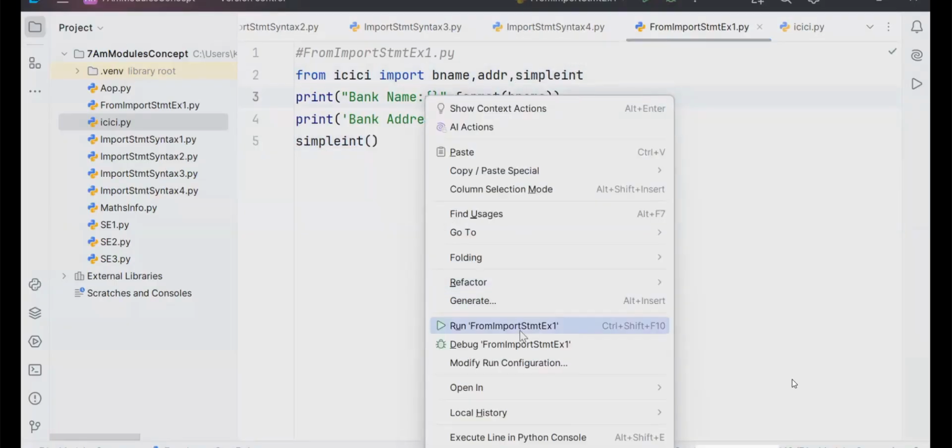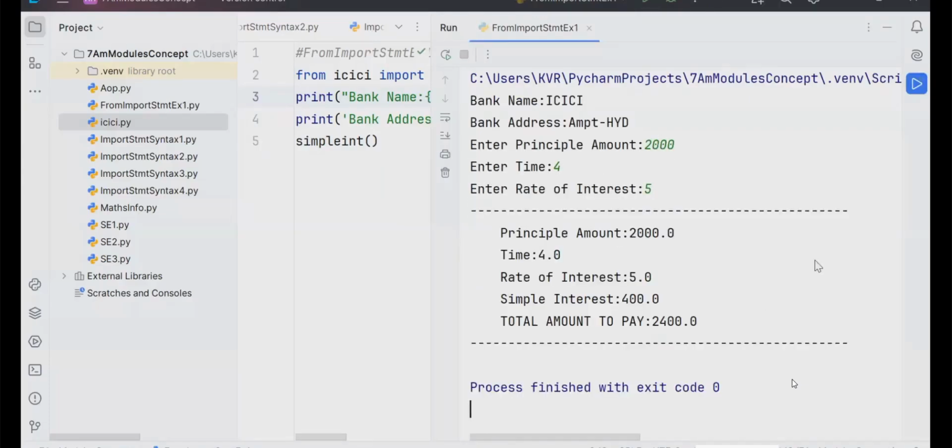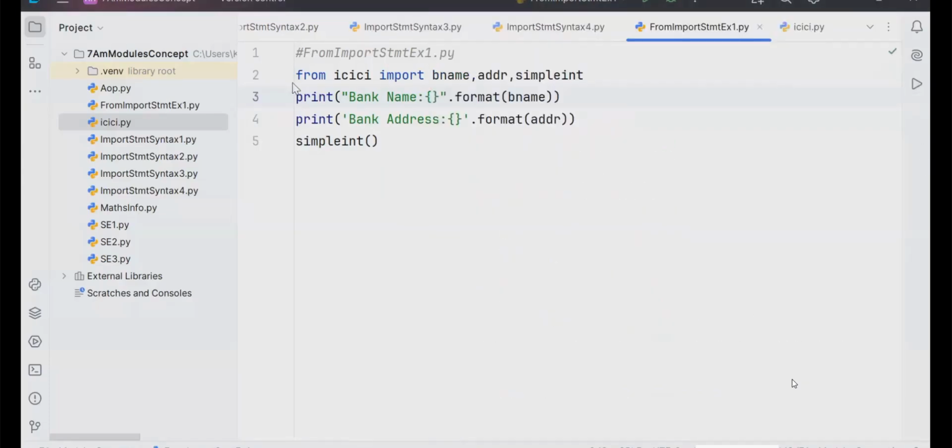So let us run this code and see now. Getting here 2004 and 5. Got the output something like this. Are you able to follow? This is related to a single module, how to import.